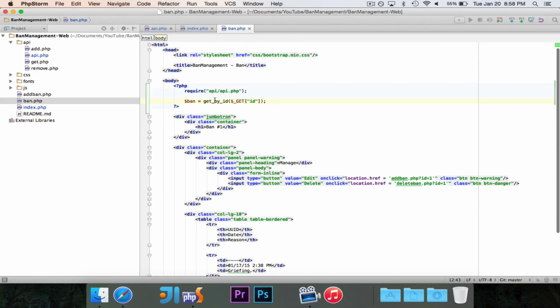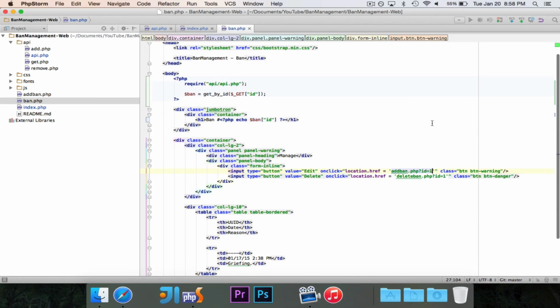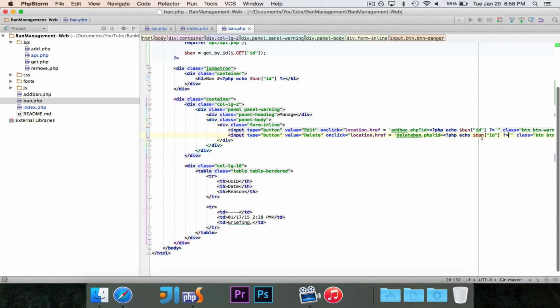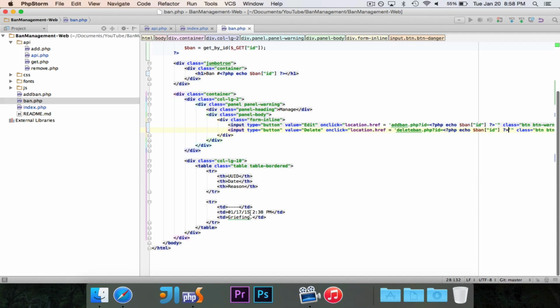And good, so now we can do that. So it's going to be ban number, and we're going to sneak our PHP in there. We're going to echo ban at index ID. Again, here we're going to need this one part a few times, so I'm going to copy it. Instead of ID being 1, it's going to be whatever the ID is. Instead of deleting ID 1, it's going to be whatever the ID is. So for the edit and delete, it will take into account the correct ID.